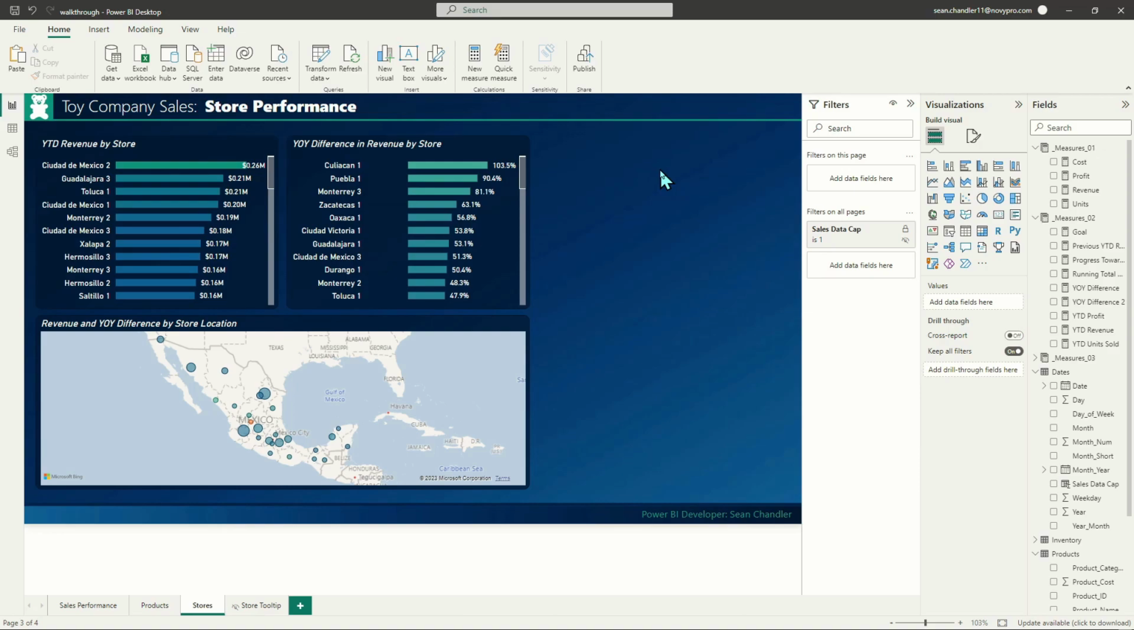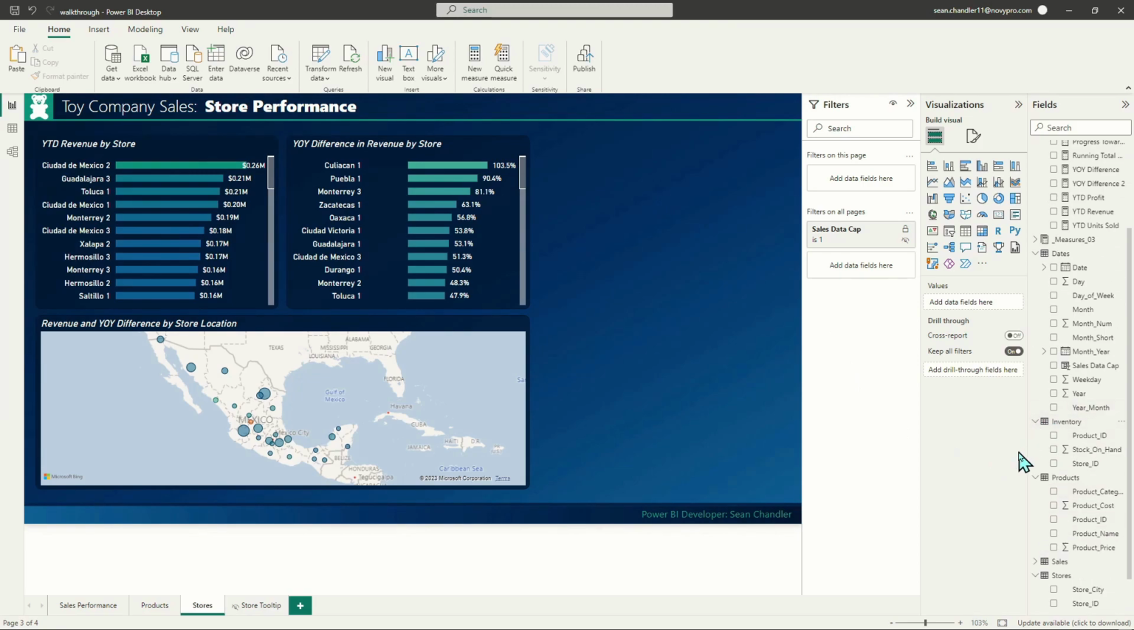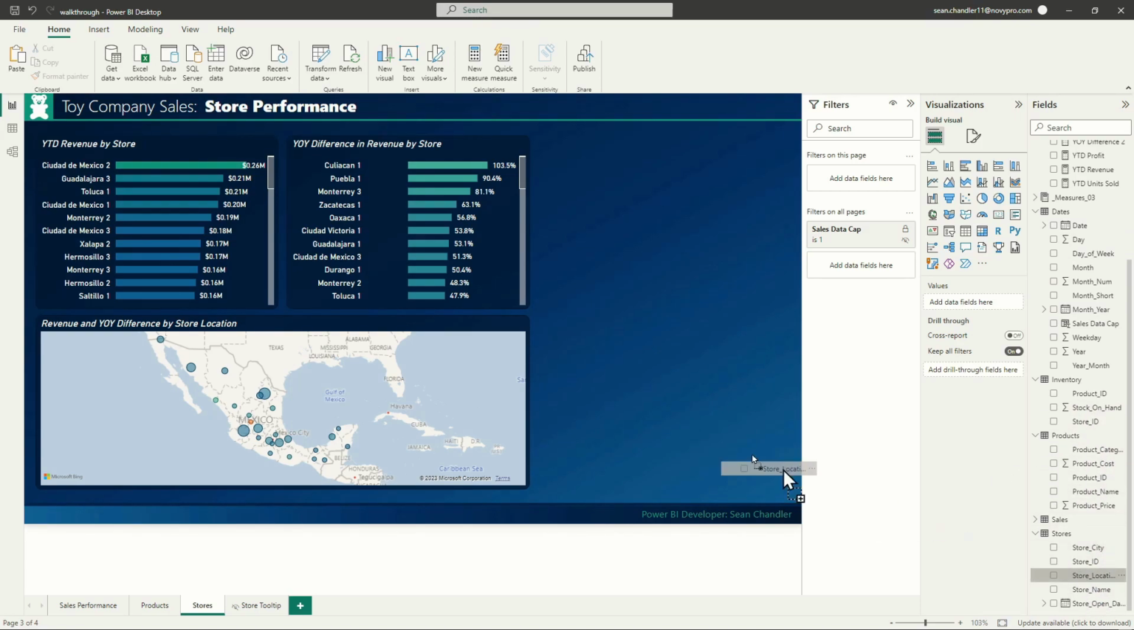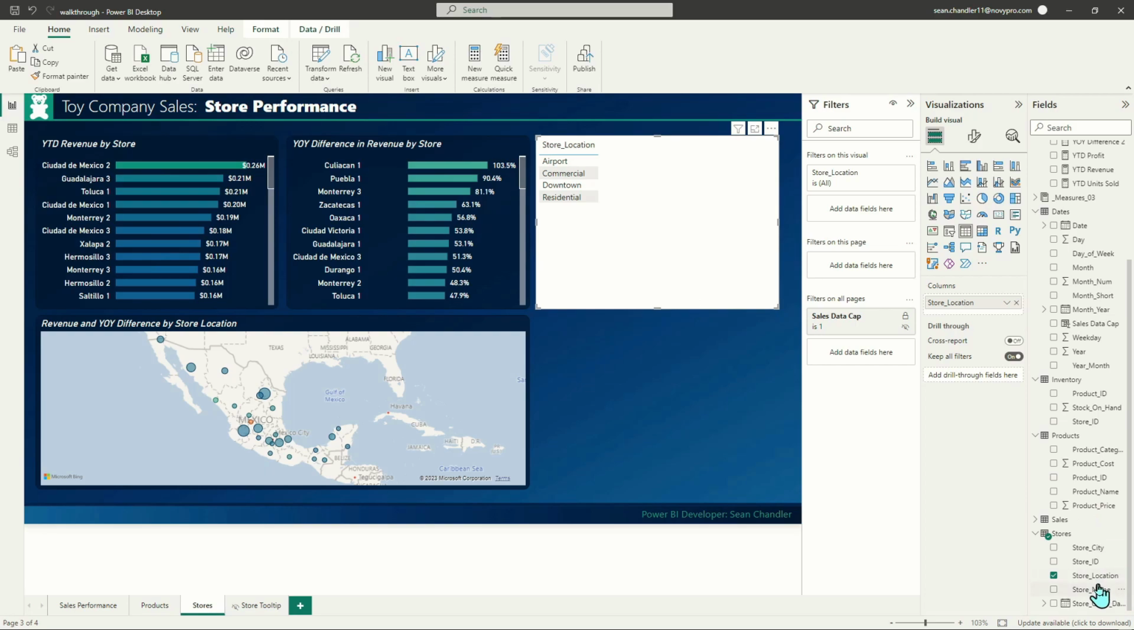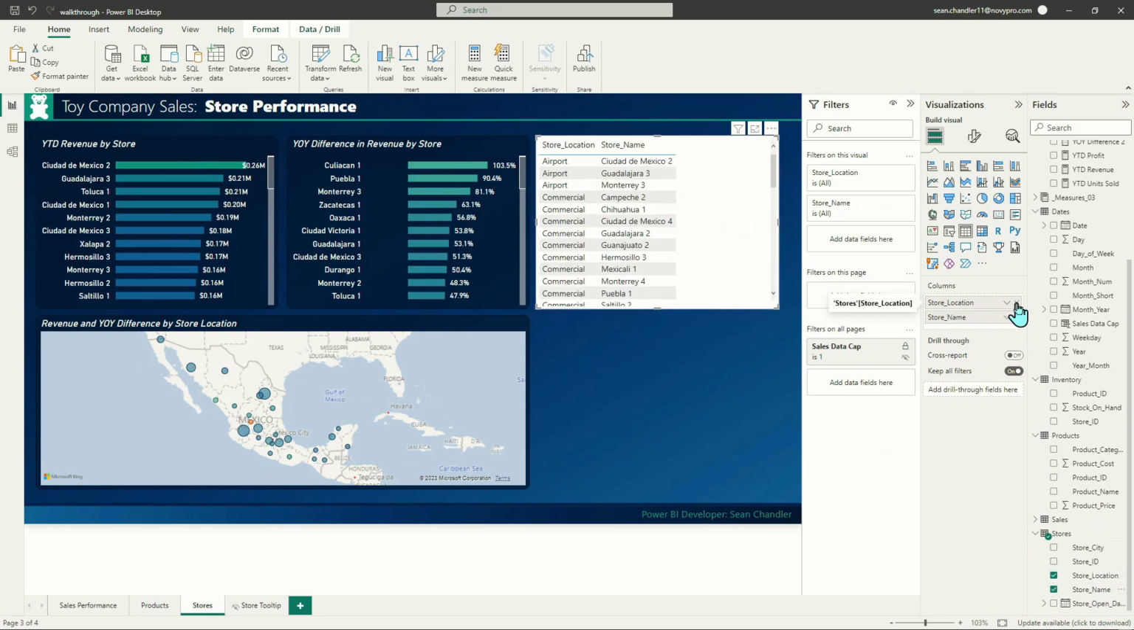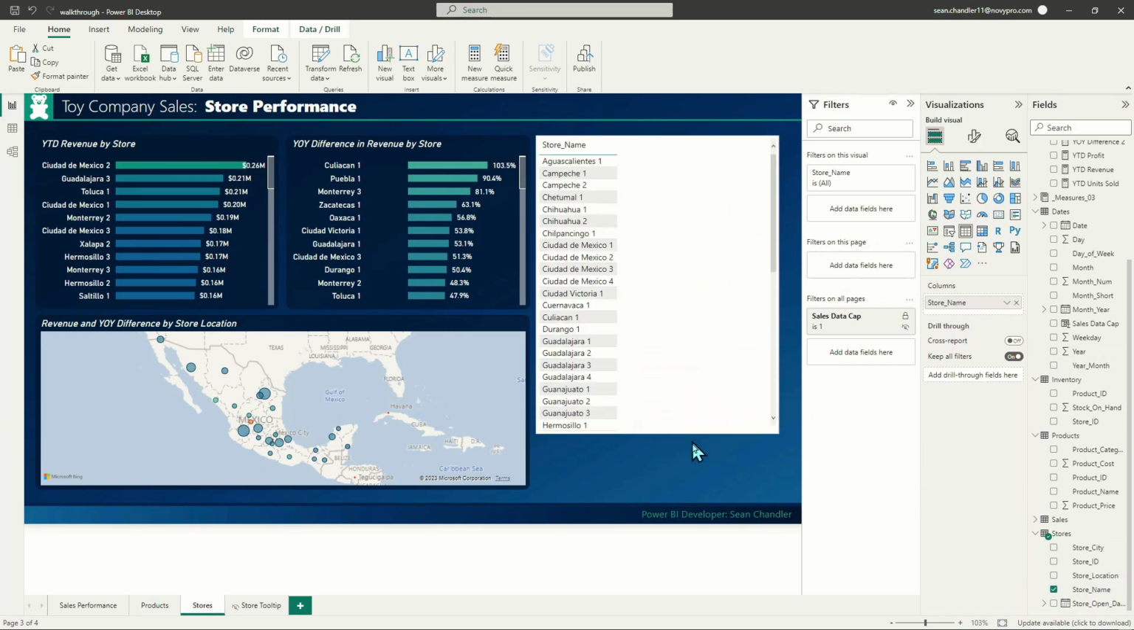Okay. And now, the last thing that we're going to do on this page is going to require us to write a little bit more complex DAX. And that is, we're going to actually use this inventory table now. But how are we going to make that inventory table a little bit more useful? To do that, we're going to go ahead and create a table that utilizes our store names.